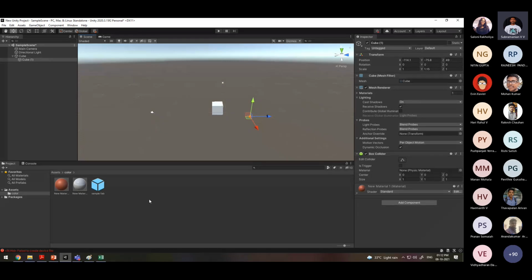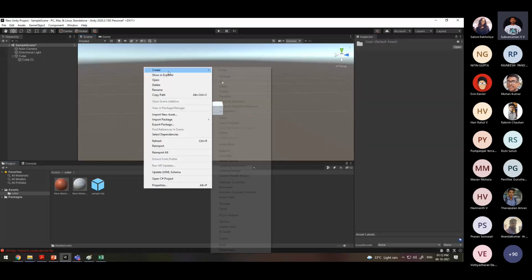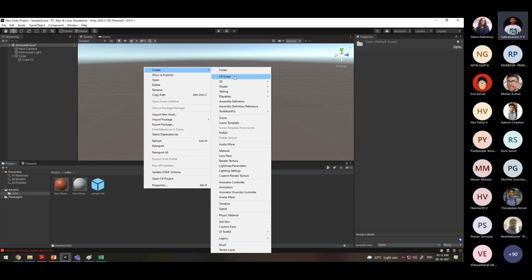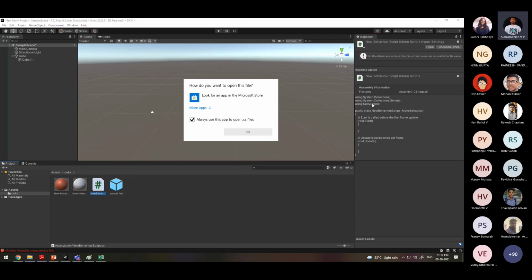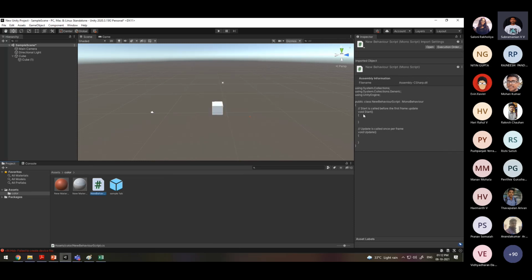Again, within this, you can right click and create. You can see C# script. If you double click it, it will open it, and then you can add whatever commands you wanted here. With this, we are able to perform whatever operations we wanted.